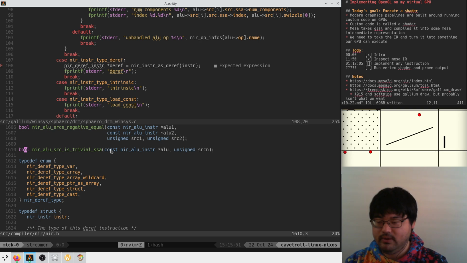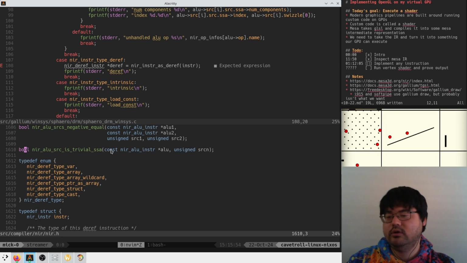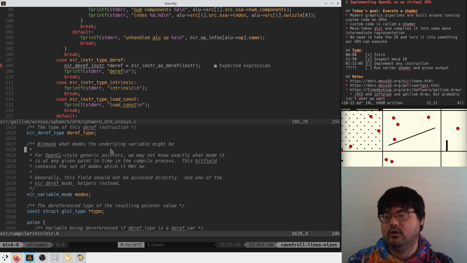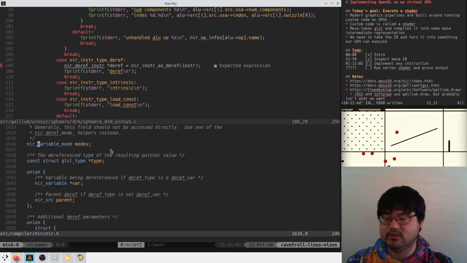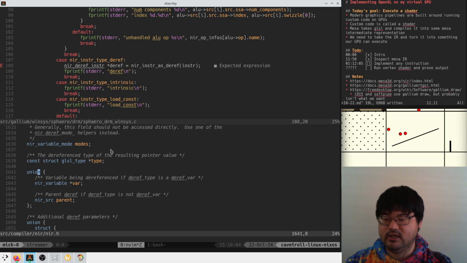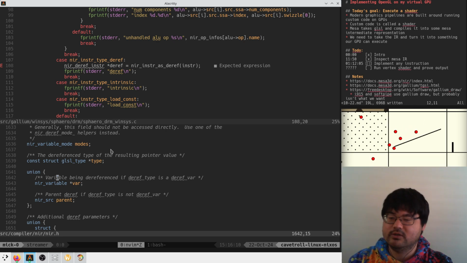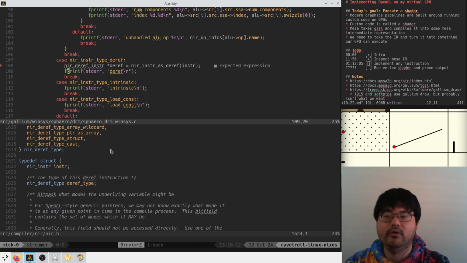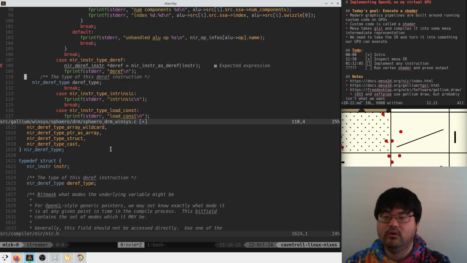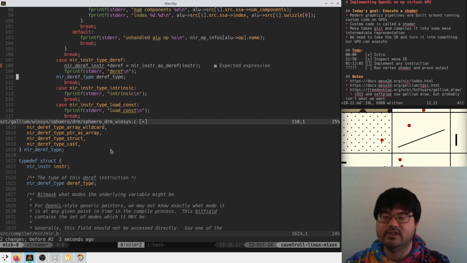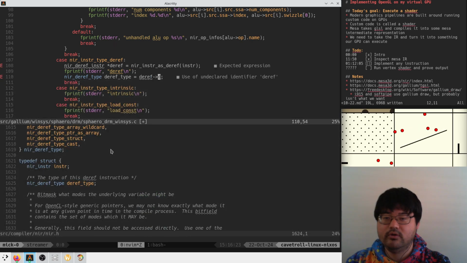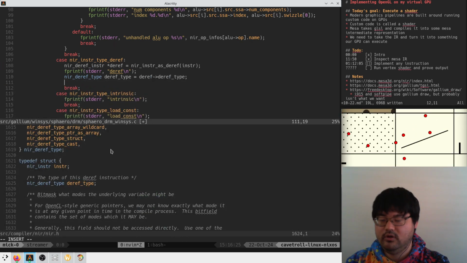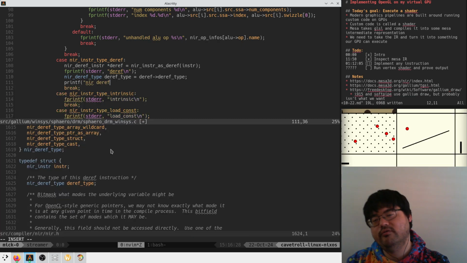So the type could be any of these. Modes, bitmask of what the underlying modes might be. Type. I see. So if it's a parent deref, we have some behavior. I guess we just start with looking at the nir_deref_type. Okay, seems reasonable. So deref type, and we print the nir_deref_type like this.